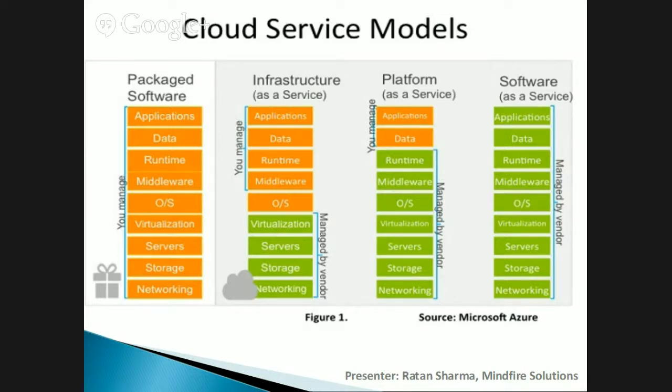No, platform actually gives you a platform. Like if you're going for platform as a service, Windows Azure, it will give you a Windows system with all that information. In platform as a service, all you need to worry about is your application and your data.